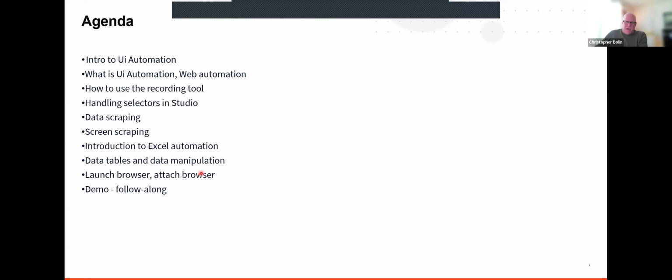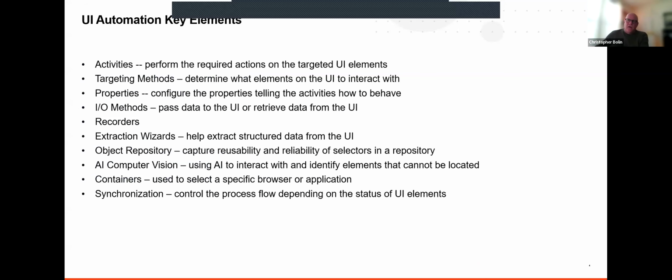Launch browser, attach browser, we'll cover that as well. And then this is where Debbie's going to kick in and show us her magnificent demo. I'm going to touch on a couple of UI automation key elements, activities. These are the parts of UiPath that you'll see that perform the actions within the UI.